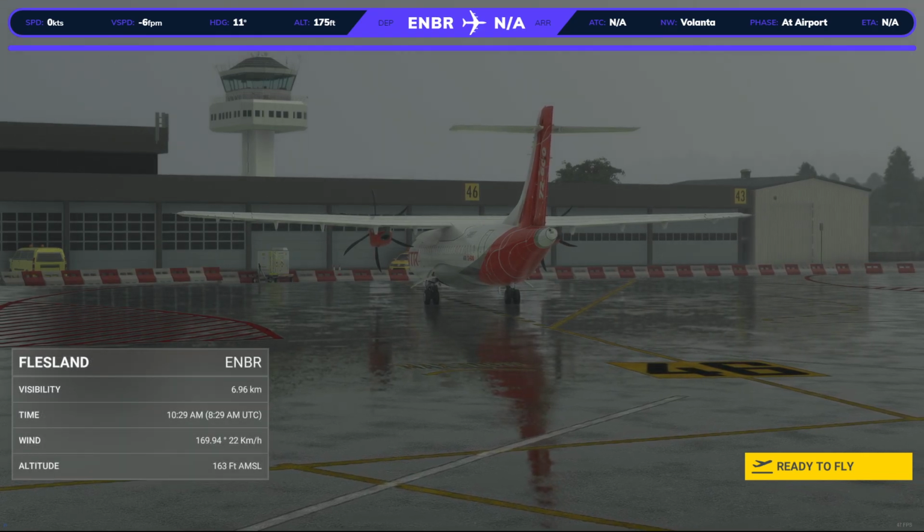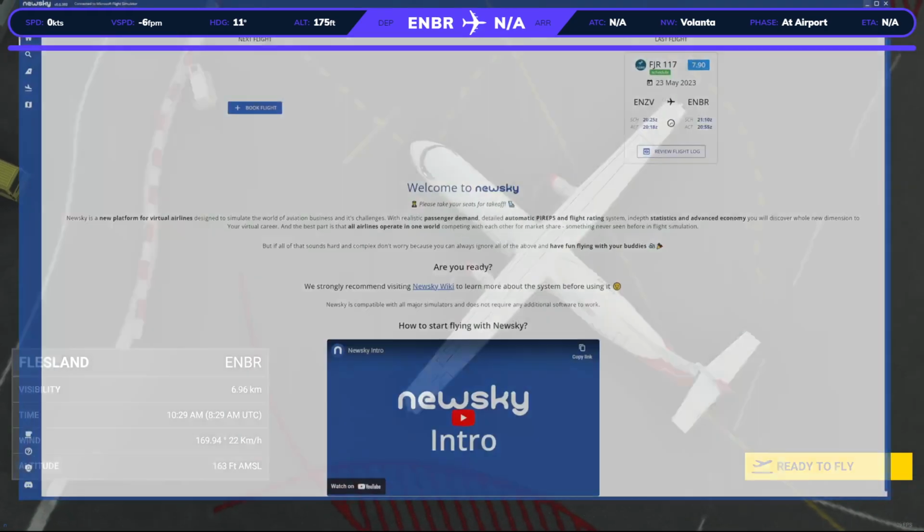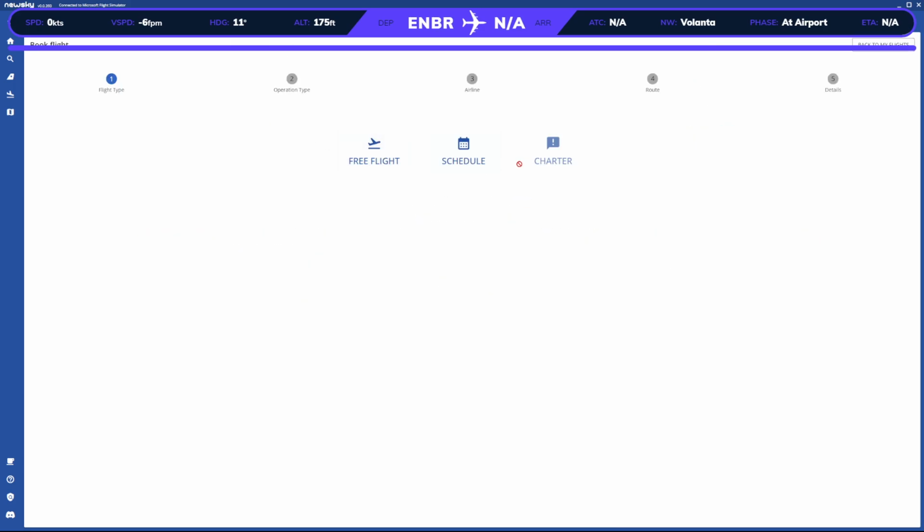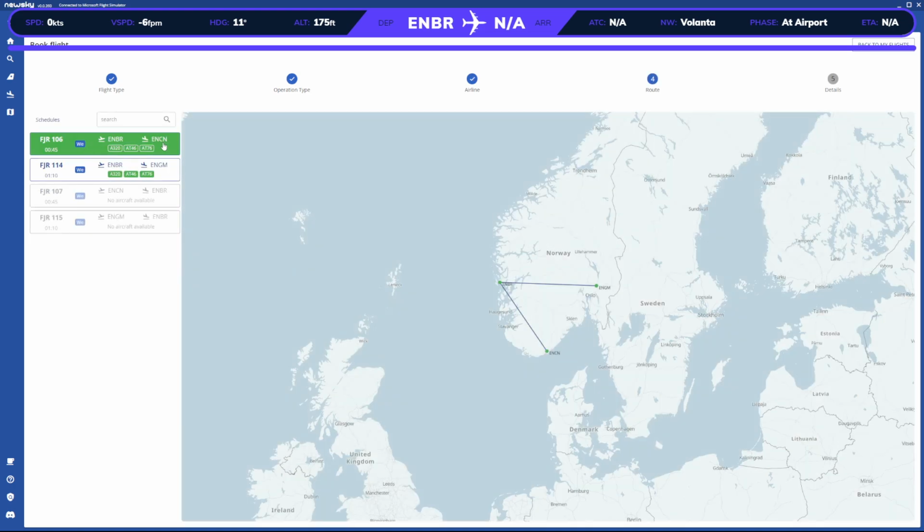So let's go into the Newsky application and book the flight down to Kristiansand. It's a scheduled flight with Fjord Air, ENBR to ENCN. You can see on the map here where it is. It's one of the two schedules that we have available at the moment. It's only me that is employed as a pilot in this virtual airline at the moment. So feel free to join and we will make more schedules and have a lot of fun together if you would like to do that.